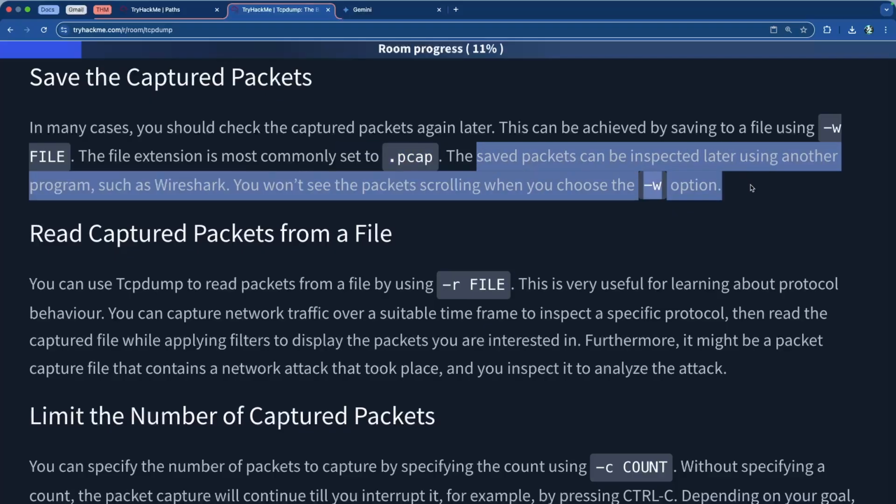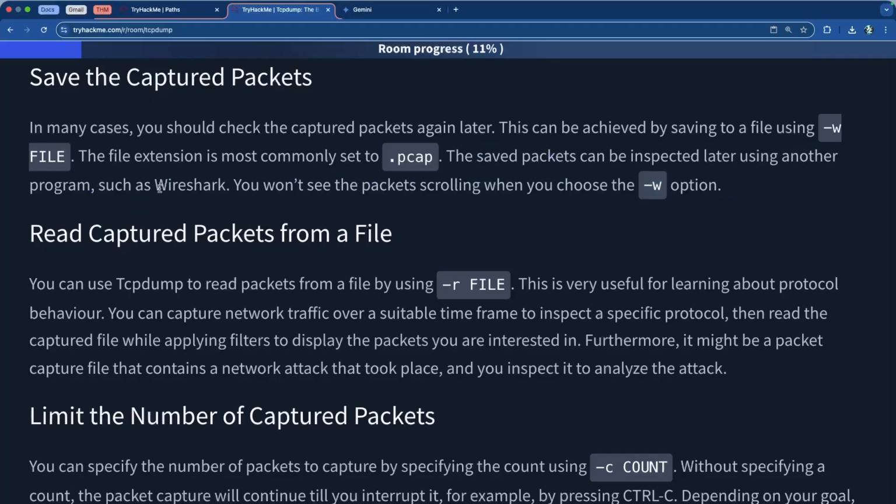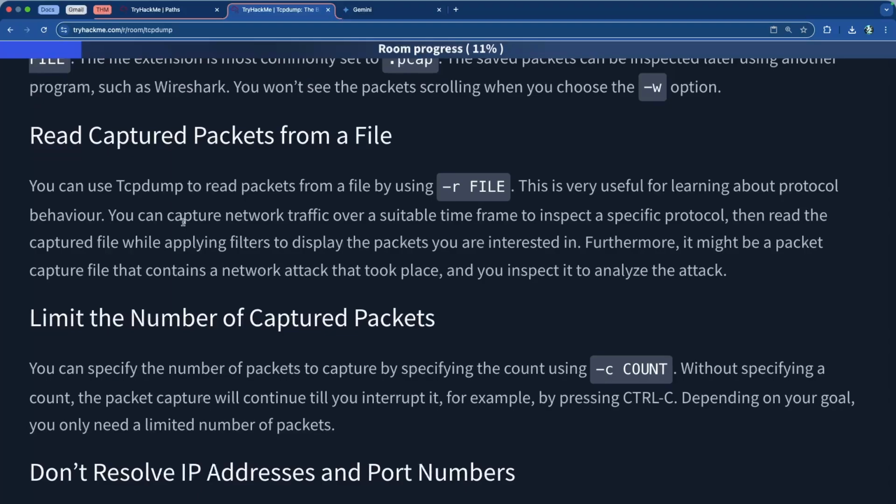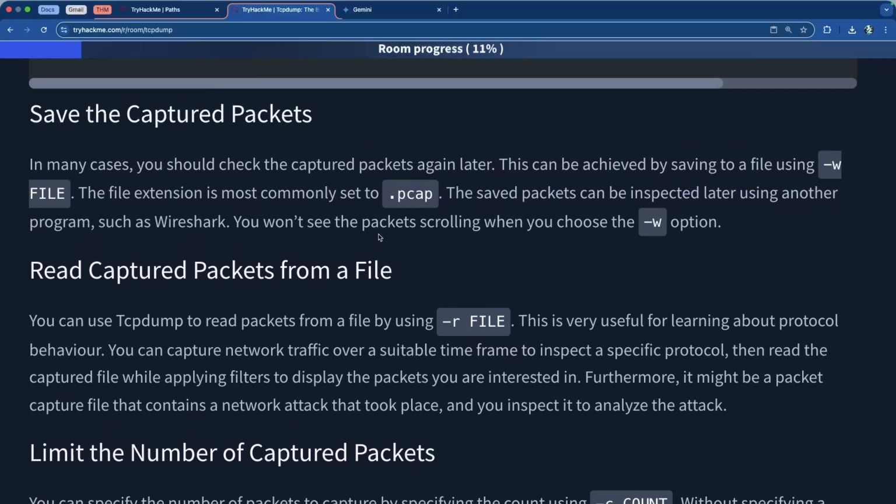The saved packets can be inspected later using another program like Wireshark, which we did in the last video. You will not see packets scrolling when you use the -w option because it's being written to the pcap file that you have designated. It won't display onto the screen, which can actually be very useful. Reading the packet capture from a file is done with the -r. So when you do tcpdump, you can do the -r and then give it the file name, and now you're in read mode, and now you're reading the file.